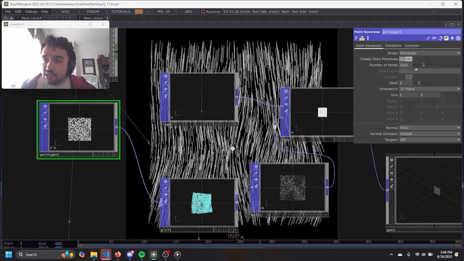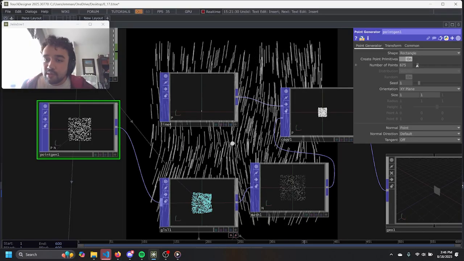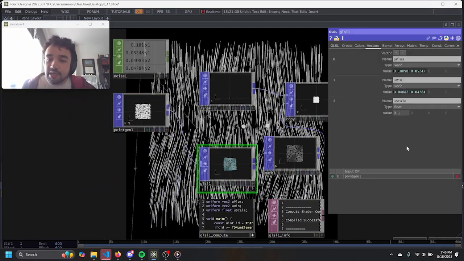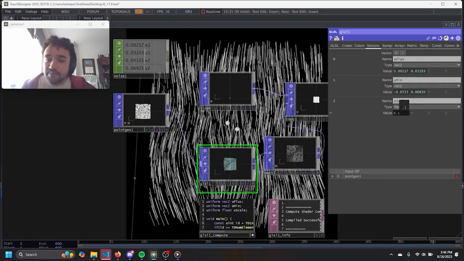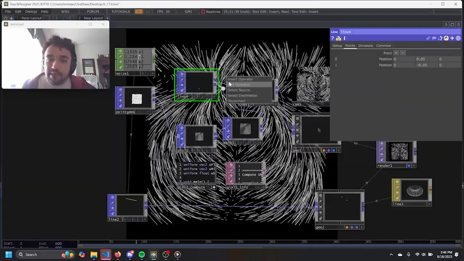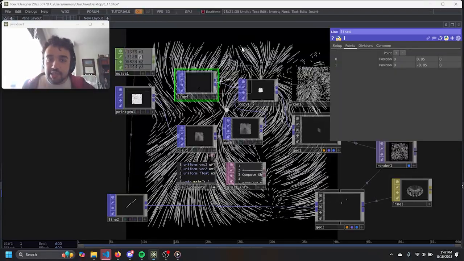I can change the number of points modularly. I can change the seed to my randomness. I'm going to bring the scale back up. I think, yeah, with this length, maybe I'll just scale it down.